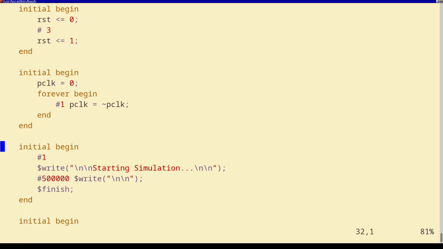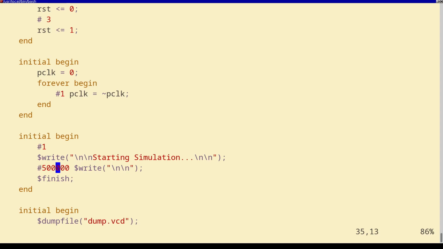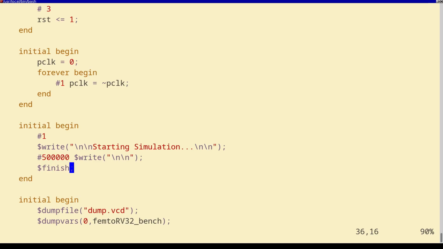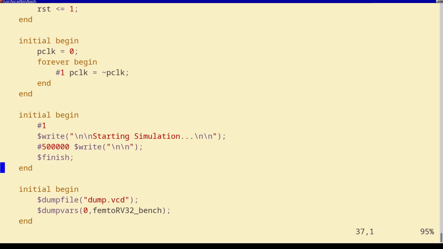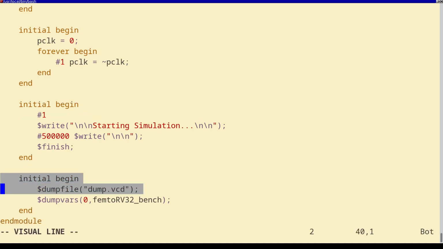Here we have another small task that writes to the screen that we're starting the simulation. After 500,000 simulation ticks, we write the carriage return and we finish the simulation. And this task here basically shows that we're going to dump all the variables into the dump VCD, the variables corresponding to this test bench, so all the signals. All right.